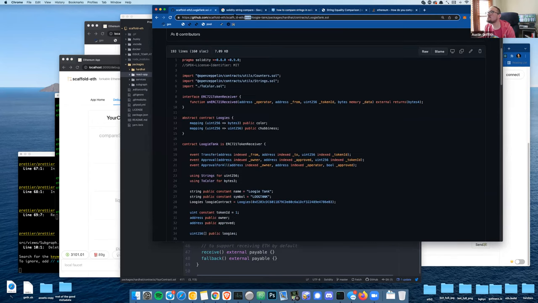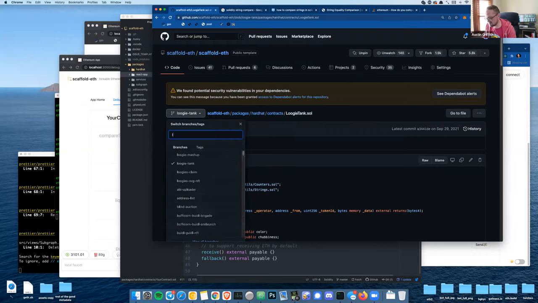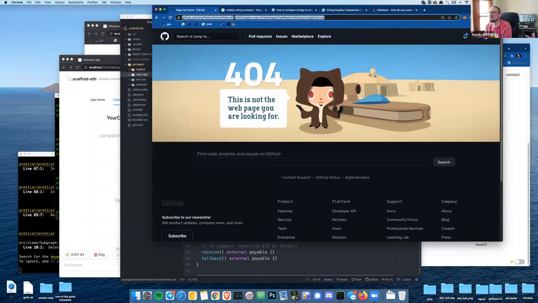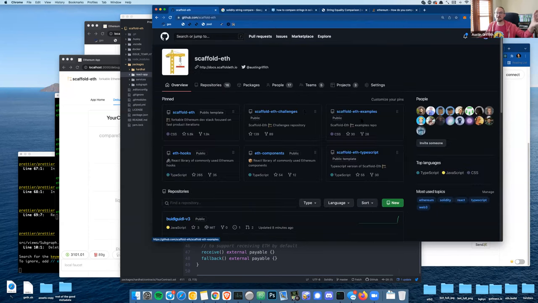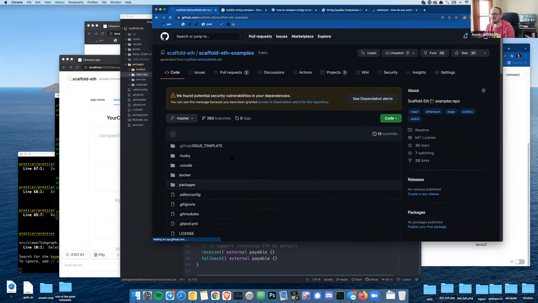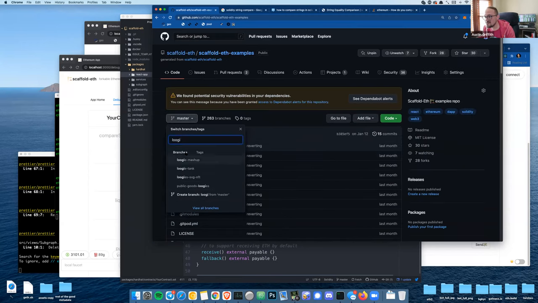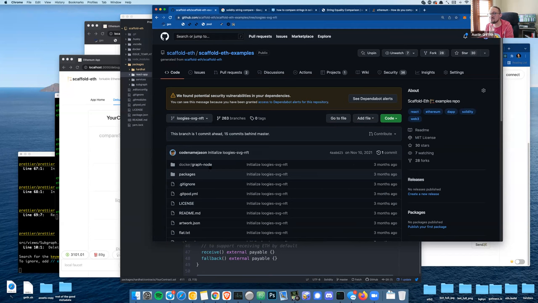And I'm going to go to Loogie Tanks. Or nope. I don't want Loogie Tanks. I want Loogies. Let me see here. I got so many repos in so many different places. Yep, that one's missing. What if I add dash examples? Oh man, let's just go to scaffold ETH. Okay, scaffold ETH the org. If you go to scaffold ETH the org, oh, there we go. Scaffold ETH examples. And I go to Loogie Tank, a Loogie SVG NFT. Here we go. I'm gonna paste that in here because it's a really fun build of scaffold ETH.